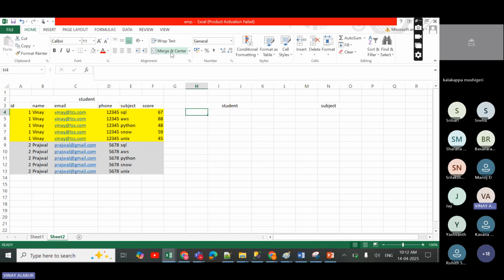In my student table, I'm going to keep only my student information. What are the different students I have? I have only two different students. One is this guy and the other one is the virtual. I'm not duplicating anything. I am just keeping my student table. It has only the student information.